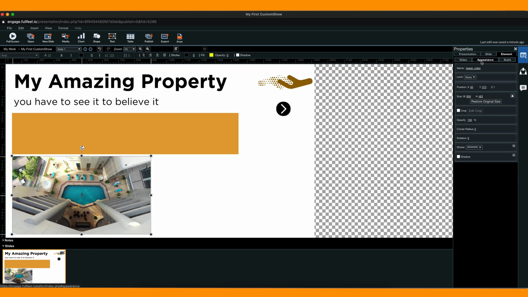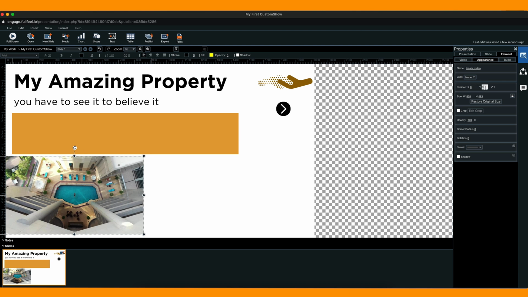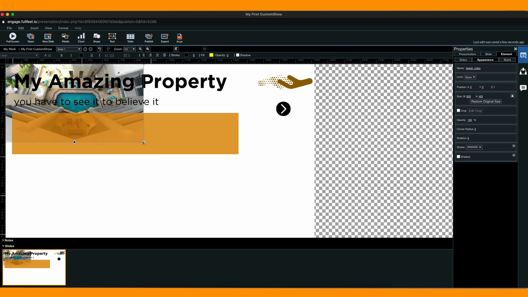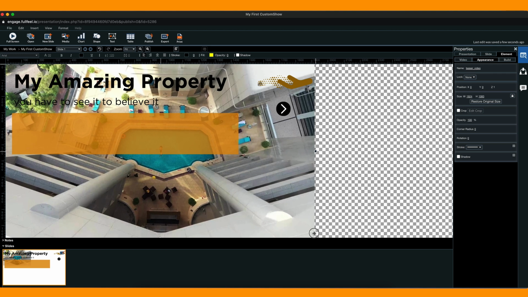Next, I can click on the Appearance tab. I can change the position to start off in the top left corner, and then I can resize the video to take up the whole screen, so now it's truly a background video.